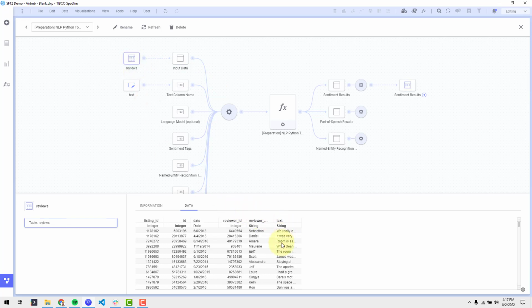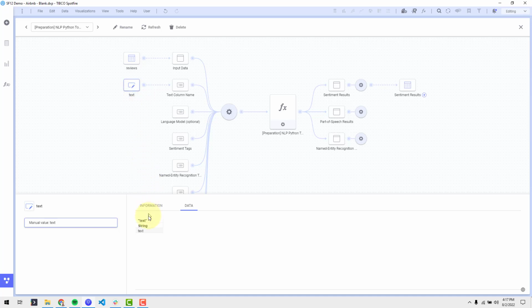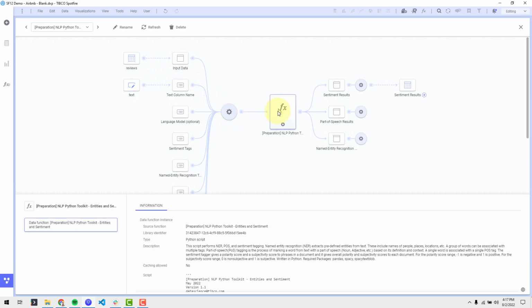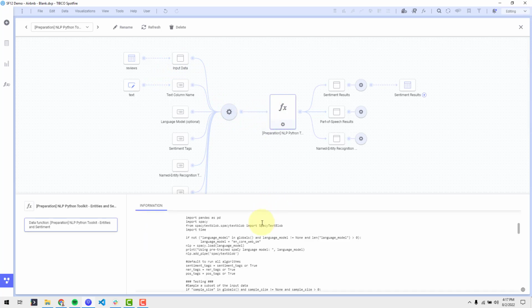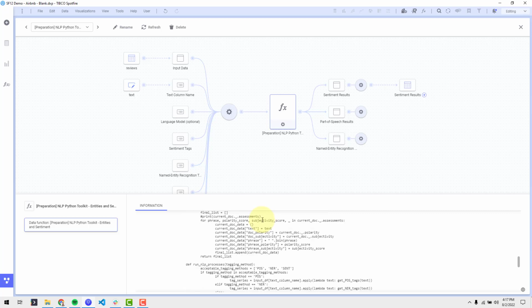This is the input data that I brought in. When I told it to bring the reviews table, this is the text column that was brought in. I told it use text, and that's the name of the column. And that runs through this Python script, and I can see the actual Python script here that was run.